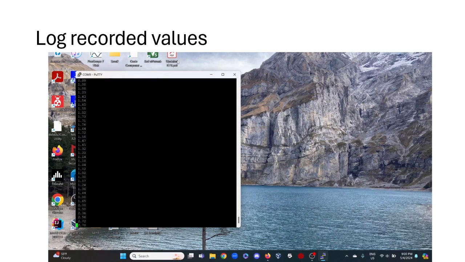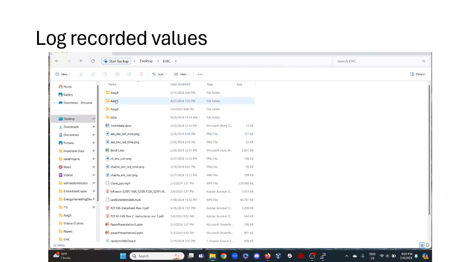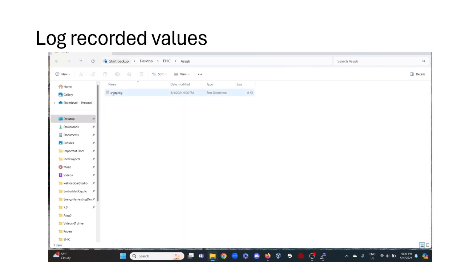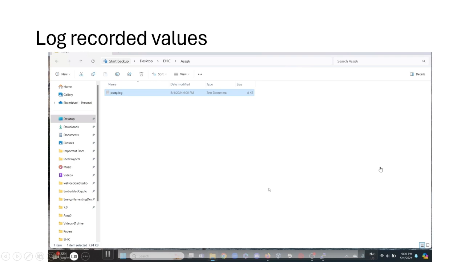So as we can see, these are all the values of the energy that we recorded during our recording session in the last video. And as we can see, at the given location, we'll have a log file ready, and this putty.log file now consists of all the values that were just printed on the serial terminal. And yeah, so now this is the log file that we will be using for further analysis and visualizing the energy.